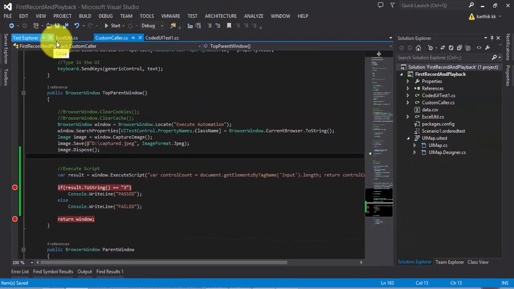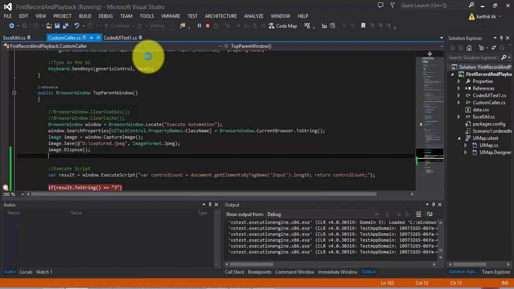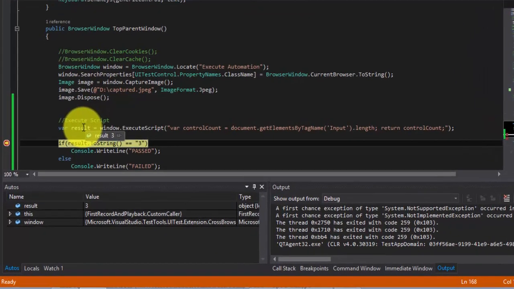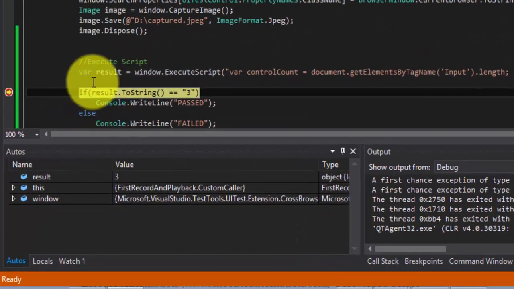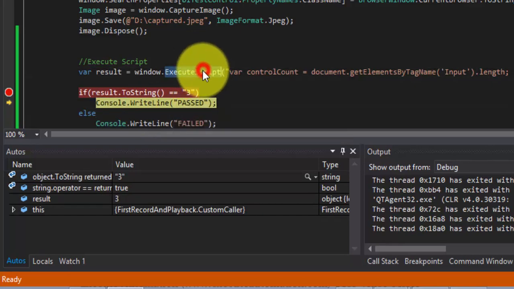So I'm going to again debug this code. Let me close this previous window and debug the selected code. All right. If you could see the result right now, it's 3, right? So I'm going to convert this to string, which means it's going to pass right now. So if we step over, as you can see, it's getting passed. So this is our expectation, and this is where the ExecuteScript method comes in very handy.